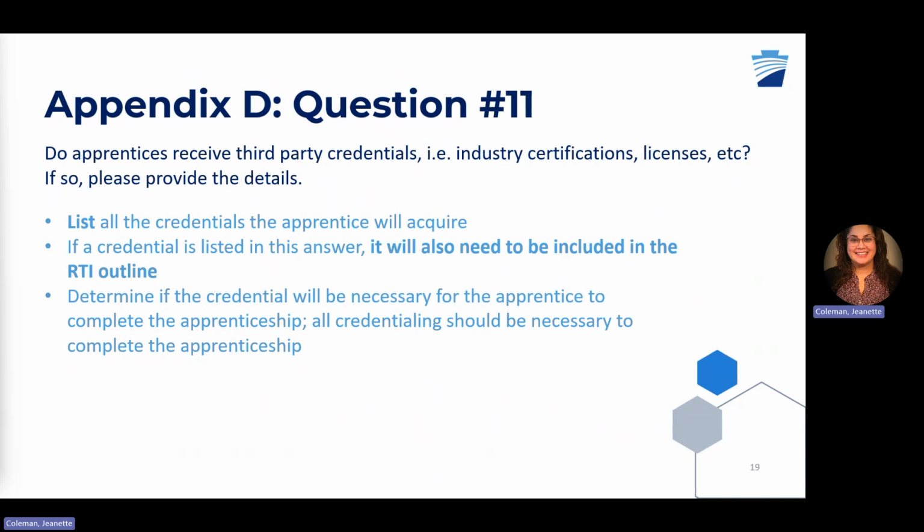For question 11, do apprentices receive third-party credentials, for example, industry certifications, licenses, etc.? If so, please provide the details. You need to list all the credentials the apprentice will acquire. If a credential is listed in this answer, it will also need to be included in the RTI outline.